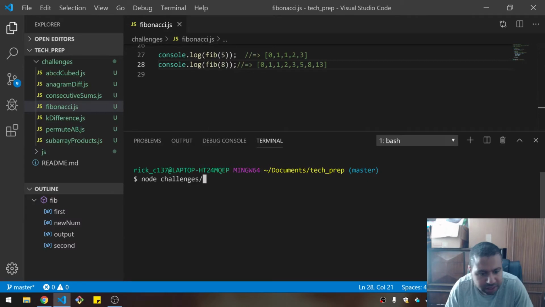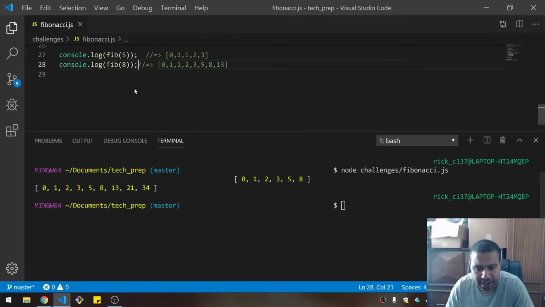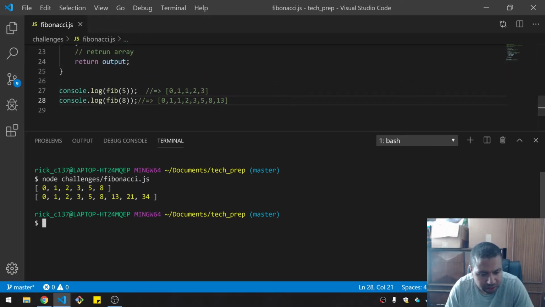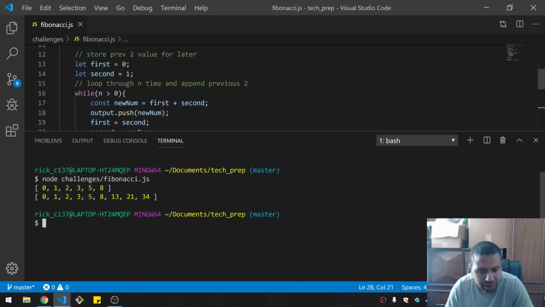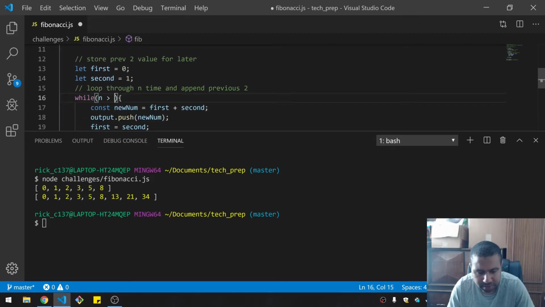Let's go into node fib. Okay, let's see what we got here. So we got 5. The order, yeah, it's a little wonky there. There we go. All right, we have 0, 1, 2. That seems weird. So it's not working the way I thought. Also, this is 6. So I think the n being greater than 0 should be greater than 1. All right, so that's fine.